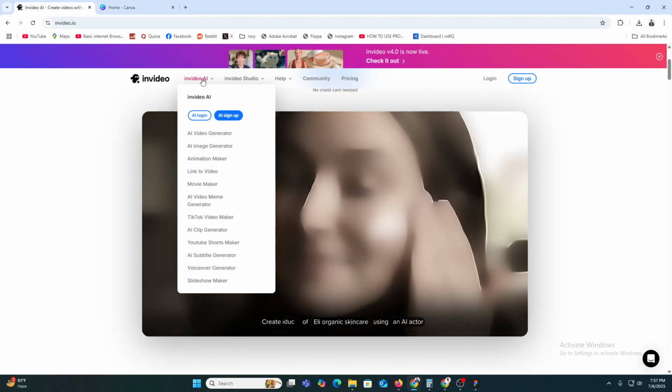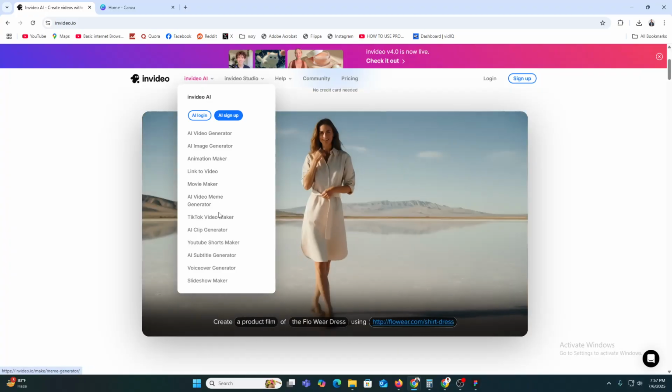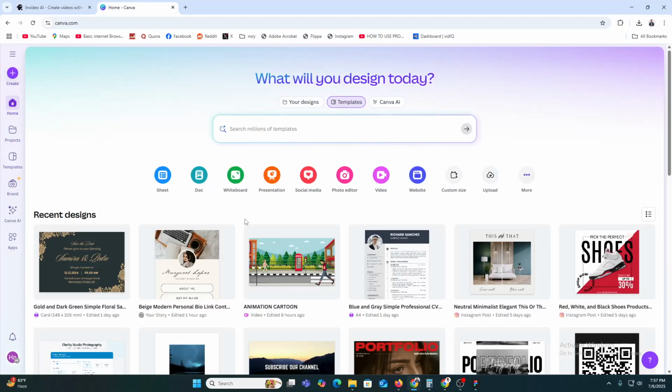You can see their Invideo features here. And Canva equals design everything, including videos. If your main goal is video first, Invideo has more video templates and tools. If you want all-in-one design, Canva is your go-to option. So now let's talk about the pricing.